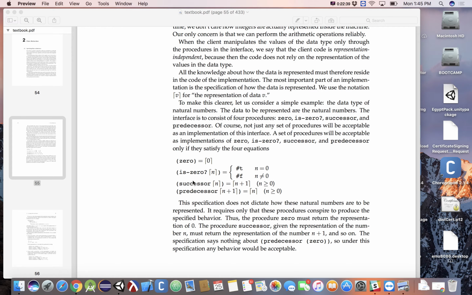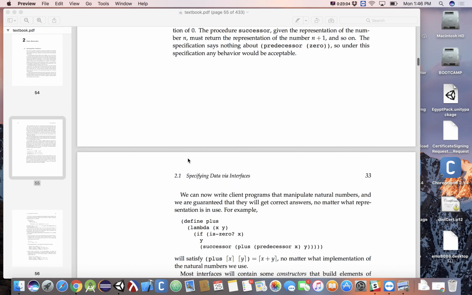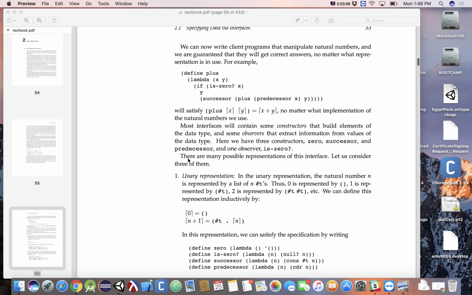So if we have those 4 functions, we have a fairly functional numbering system. We know where it starts. We know how to see if we're at the start. And if we know how to walk through the numbering system forwards and backwards, we've mostly described the representation as far as just the bare minimum. Is that a fair statement? Okay. So they give a couple of different representations here, I believe.